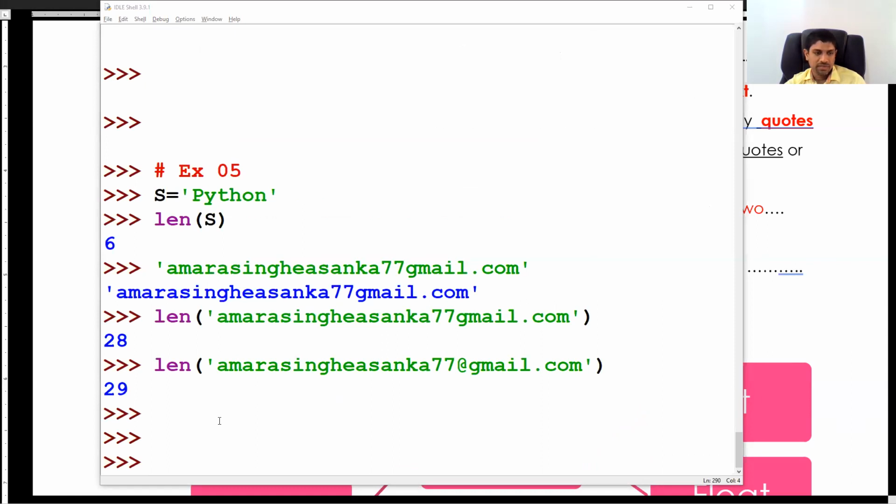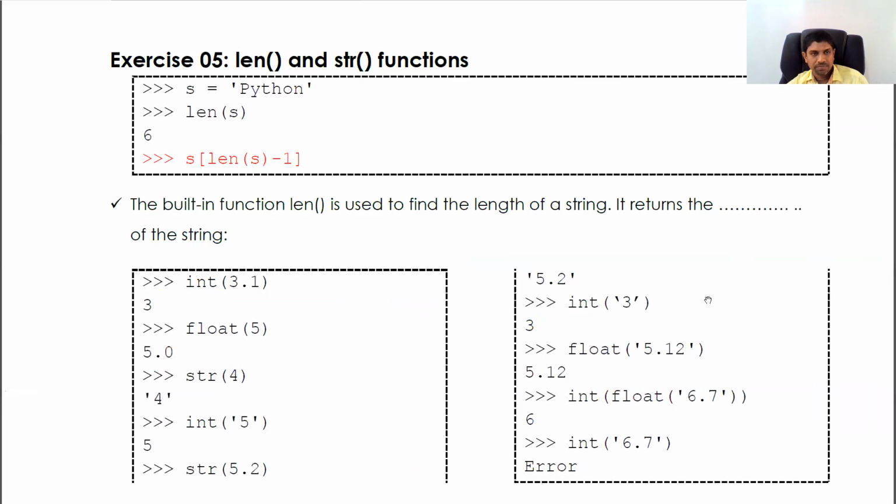Len is a function. There's a blank, no? You can fill the blank with the built-in function len. The built-in function len is used to find the length of a string. It returns the length of the string, the number of characters of the string.